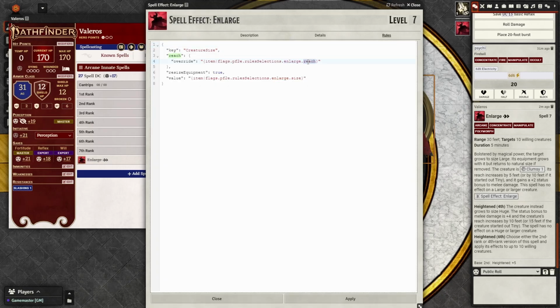It's specifically the reach part of the value, right? And so here we have enlarge.size. This is telling us to read either large or huge from the choice that we made. This is telling us we're going to read either 10 foot or 15 foot from the choice we made. And then this is resize equipment. So your equipment grows with you when you cast enlarge.